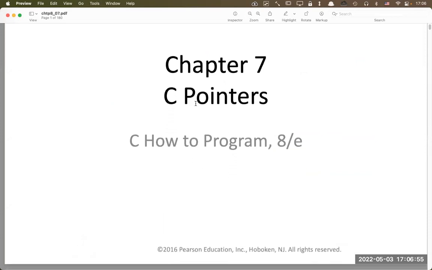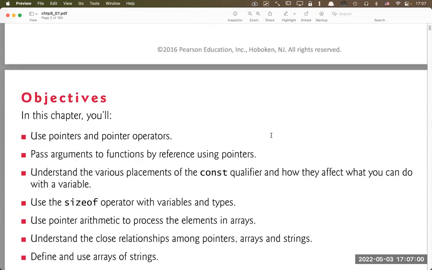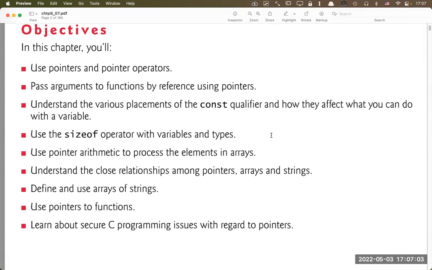Okay, so now we are in Chapter 10, C pointers. Okay. Use full screen.